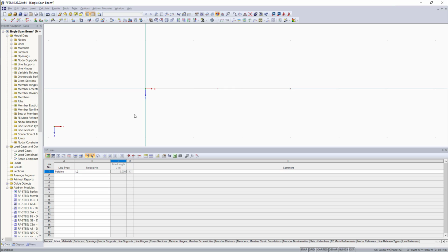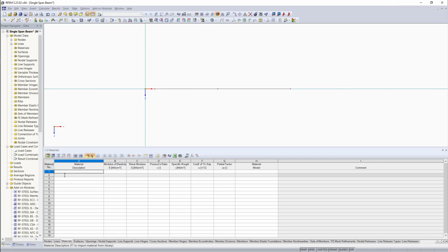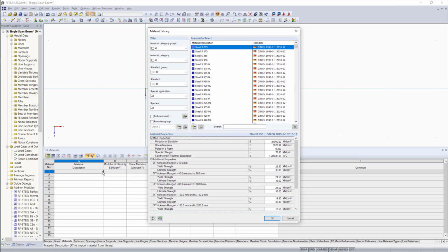So the next step is to define our material in the Materials tab. We can do this by entering a material name and define the properties of this material manually. Or we can also open up the material library if we click here on the 3 dots and select based on different standards of material. We can cancel out of that.